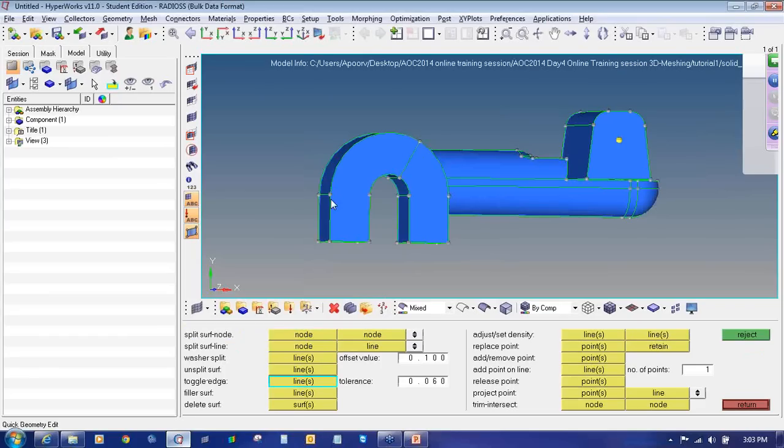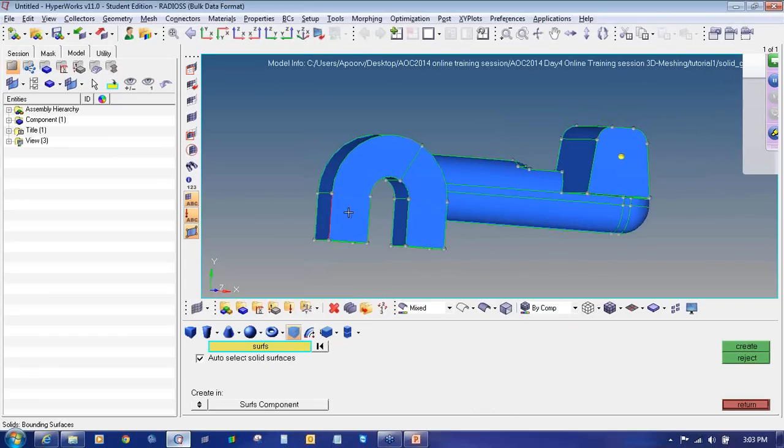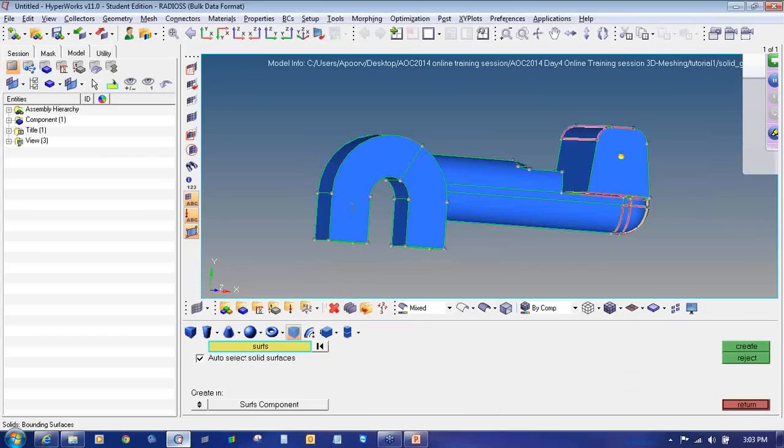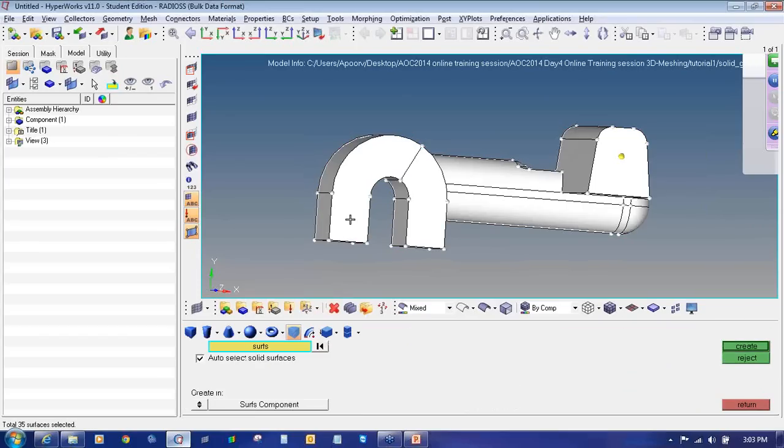I will just toggle one of these. So now it's not enclosed. So again, you can see, if I click on the surface, it's not picking. So it has to be an enclosed surface geometry. All the edges have to be green or blue. There should not be any red edges. So I'll again toggle it now. So now you can see it picks all.